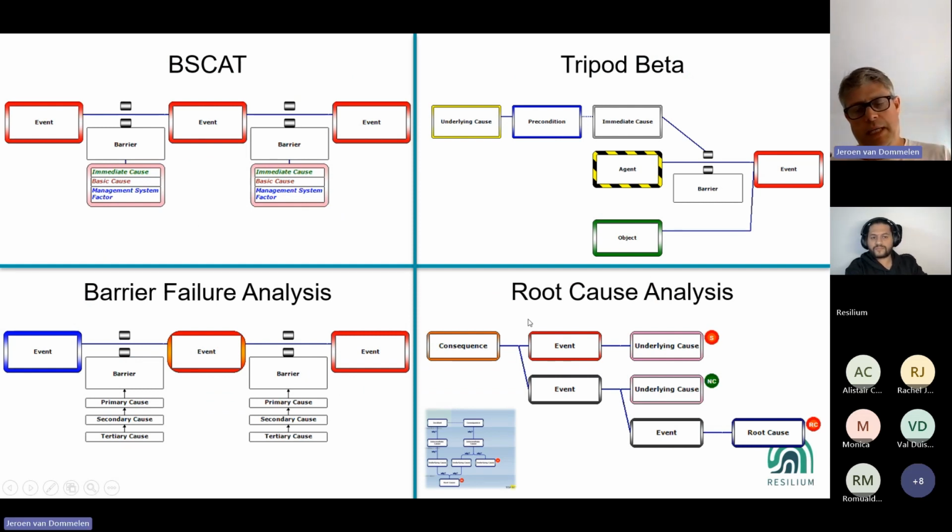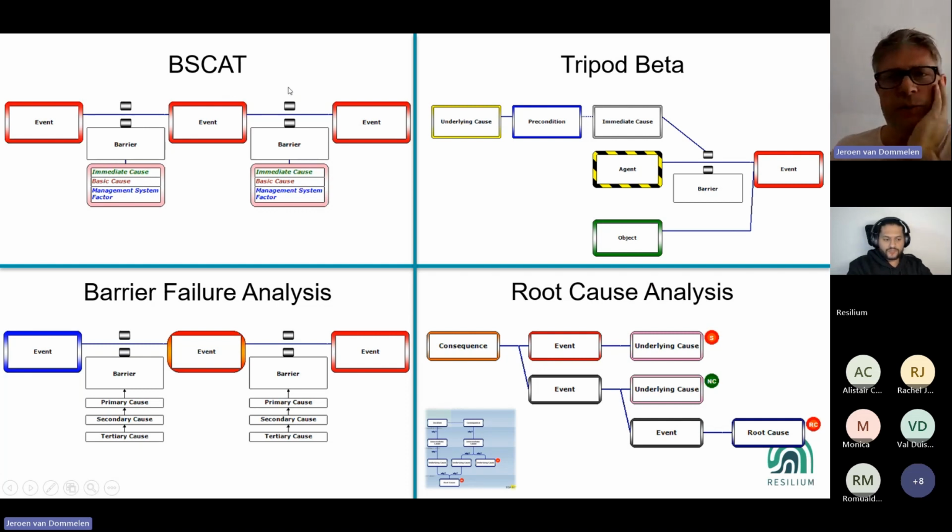Now, what incident investigation methods do we use in the software? We've got four. We've got a DNV method called BSCAT, and I will show in the software how that works. We've got Tripod Beta, which is a Shell-based method. It originates from Shell. We've got barrier failure analysis, which is our own method. And we've got a root cause analysis, but that's not barrier-based. So I'm going to skip that in this presentation for now.